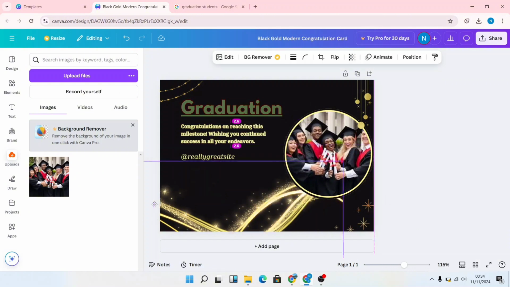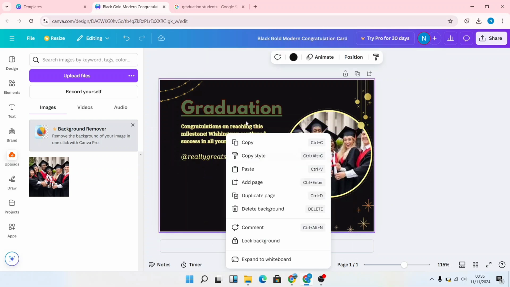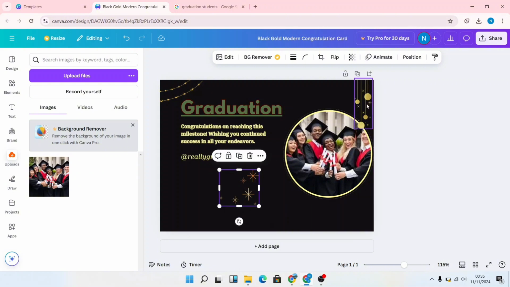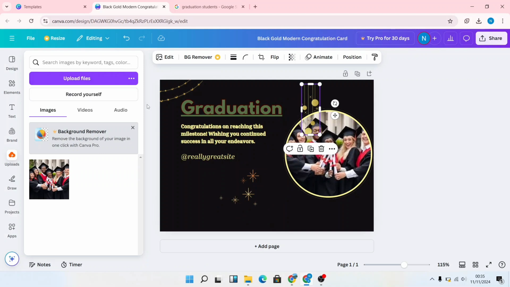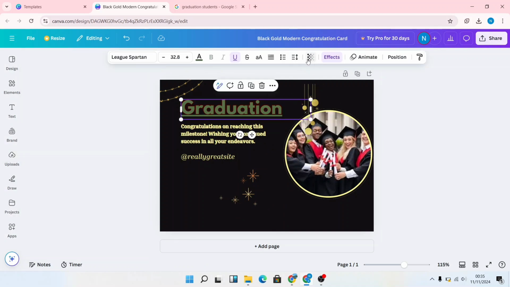You can change some of the things, you can remove some, you can delete some of the things, you can change their positions. You will know how to upload the images. You can even change the transparency or the opacity of your image. You can change the position.